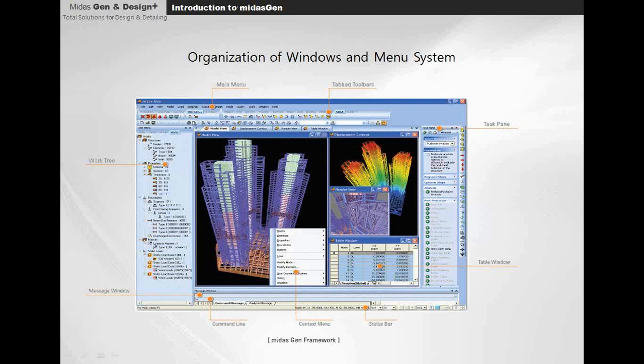So now I'll give you a short intro on what our basic user interface is like for Midas Gen. Midas Gen provides you various menu systems and windows for a user-friendly workspace. In addition, it provides supplemental windows such as the tree window. You will see that here. On the left side of your screen, we have the works tree, which is quite useful, and the use of this I will show you in the demonstration. The main menu is where you can change all the parameters, and you can include the elements and the tab toolbars, which will give you shortcuts once you are used to the program.